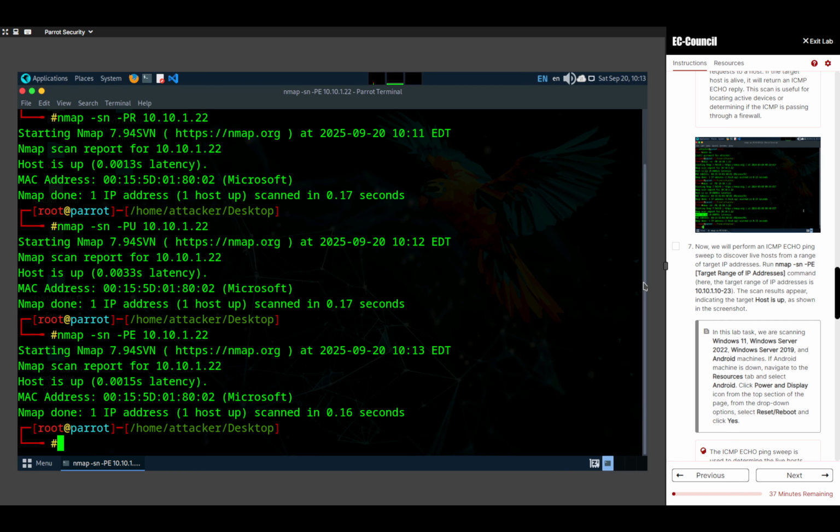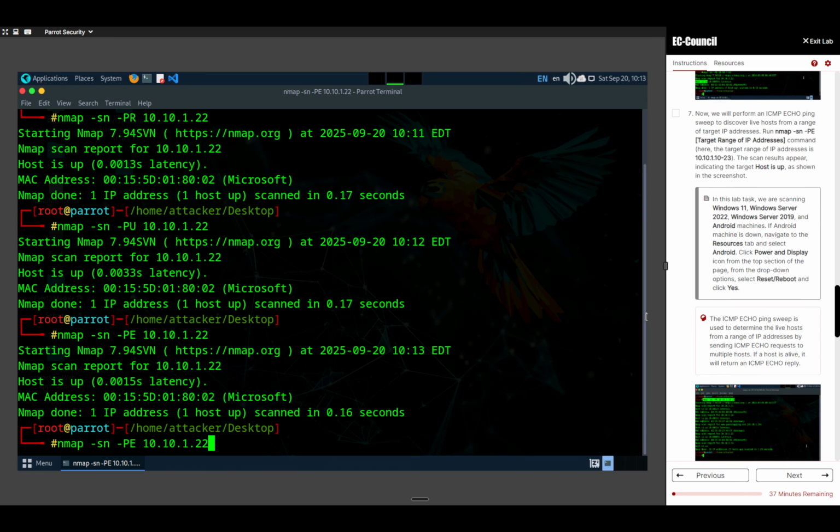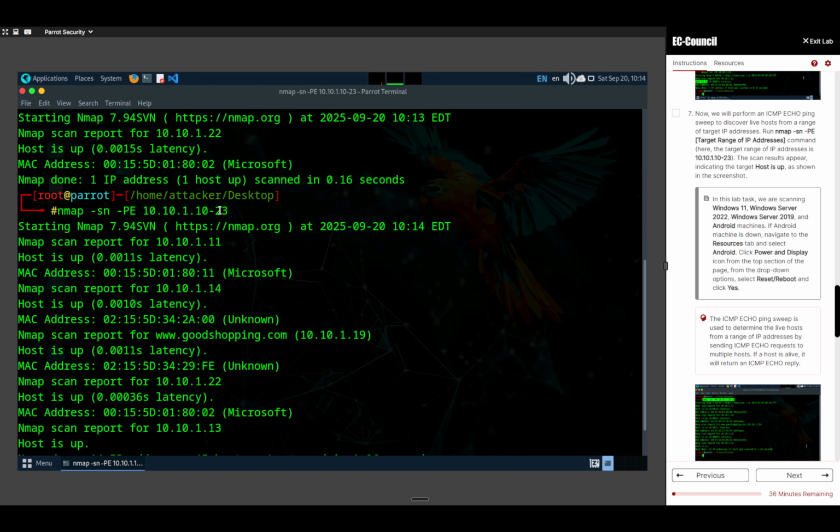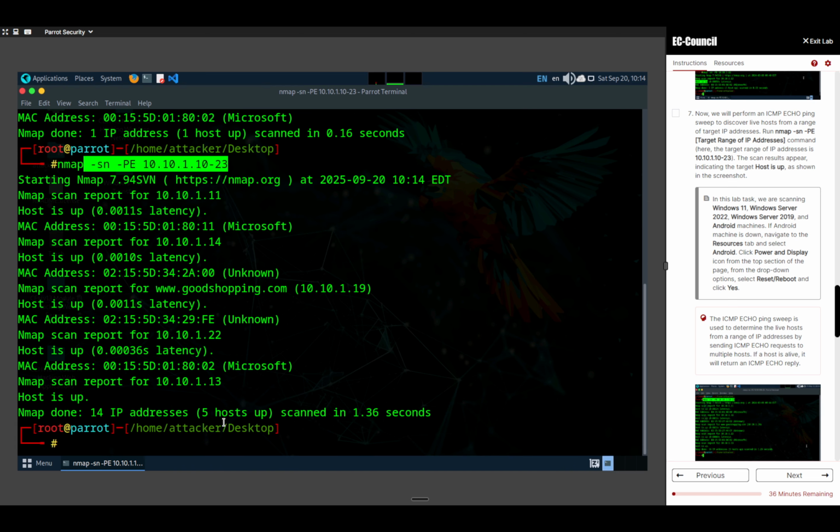We could also perform these scans for an IP range. Now we are going to go ahead and perform an ICMP echo ping for a range of IP addresses as mentioned here, which is between 10.10.1.10 all the way up to 23. So I have typed the IP range and it has scanned the entire range, and it has 5 hosts that are up out of the 14 IP addresses that I have scanned.